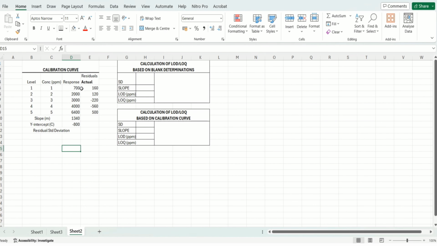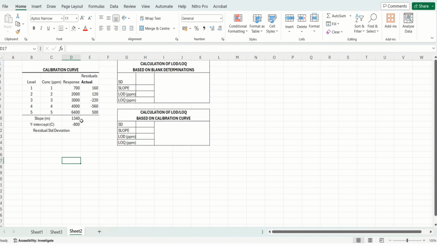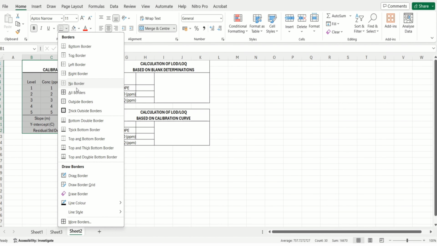I can do the same. I can decide to apply a line here. All I need to do is to highlight this part and I explore the option again and I come to bottom border. So it depends on whatever you want. I can decide to highlight everything again and decide that I want to apply borders to all, and I have this option.